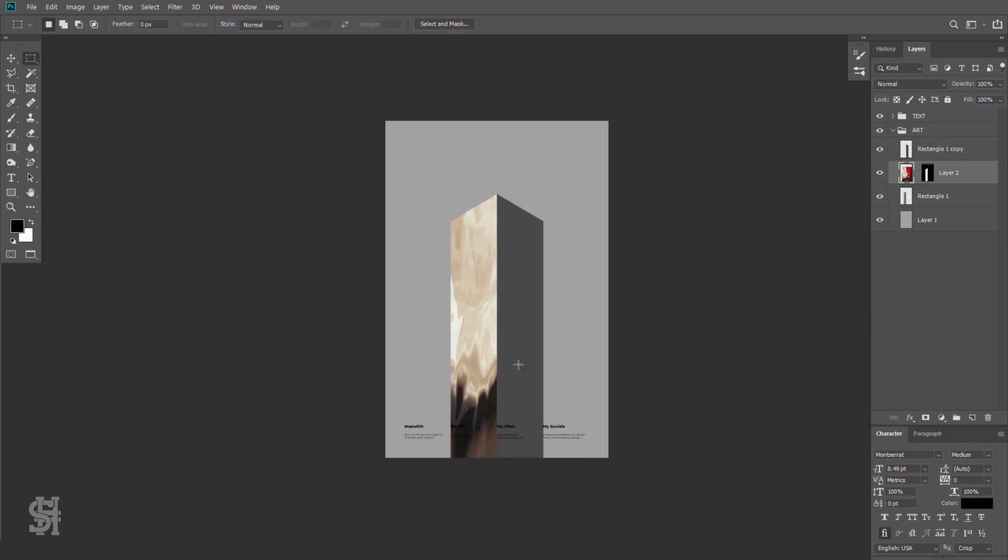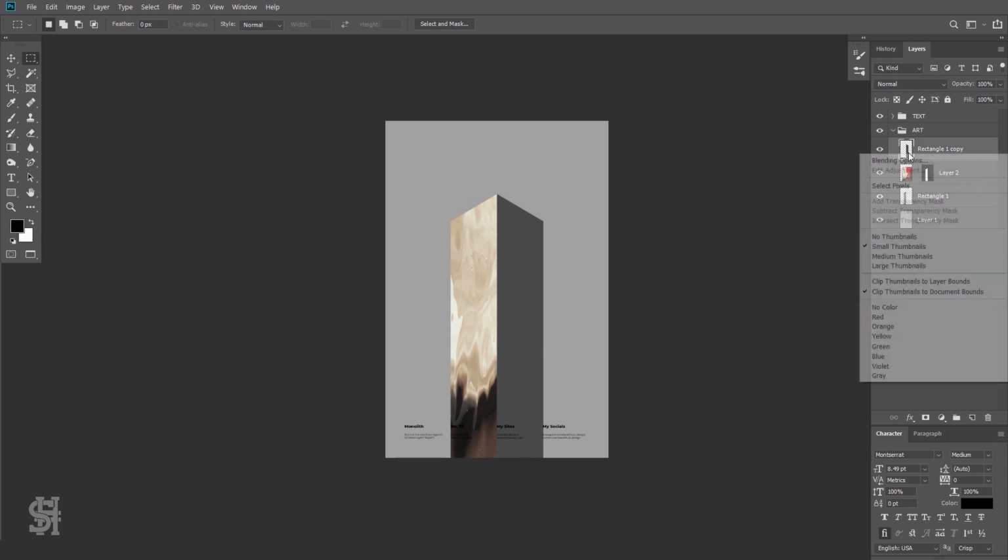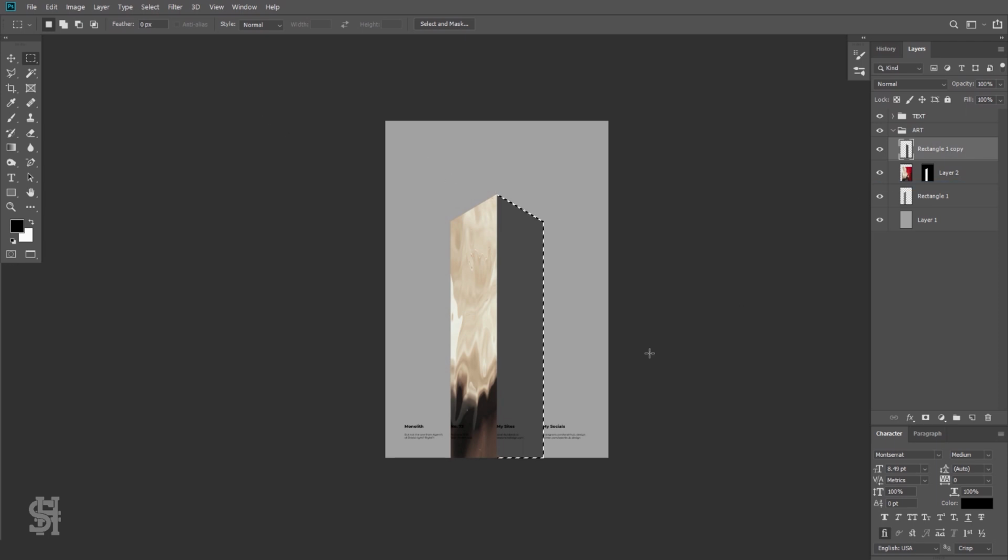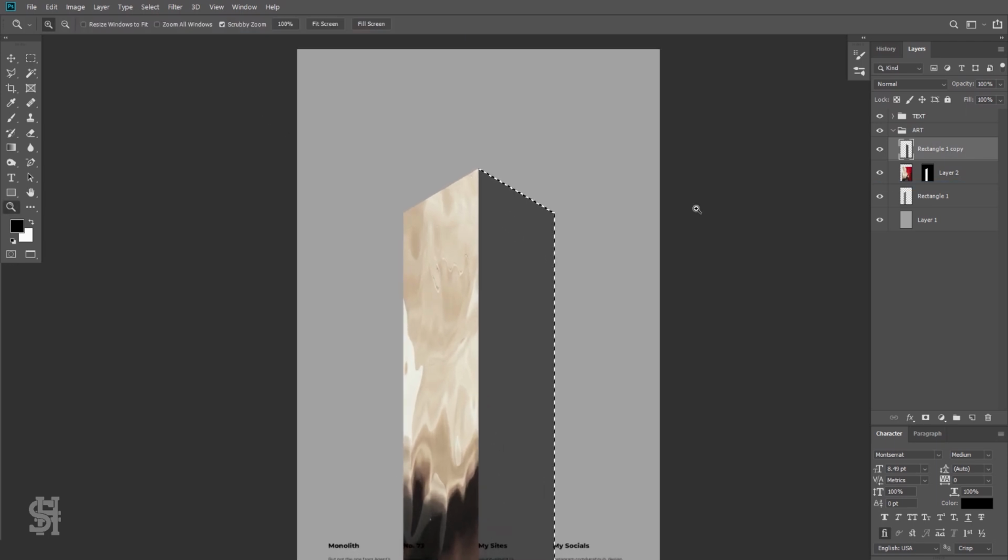Okay, so I like what I've got there so far. And now I'm gonna go to the other side, go select pixels. Is that even selected? Why does it not look selected?